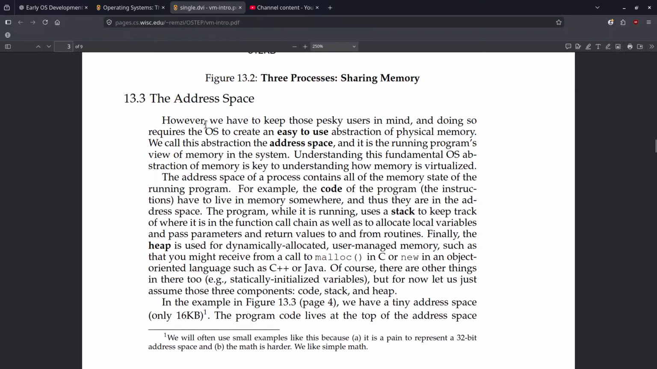The address space. However, we have to keep those pesky users in mind, and doing so requires the operating system to create an ease of use abstraction of physical memory. Okay, so we want to make the memory accessible, easy to use, and secure.